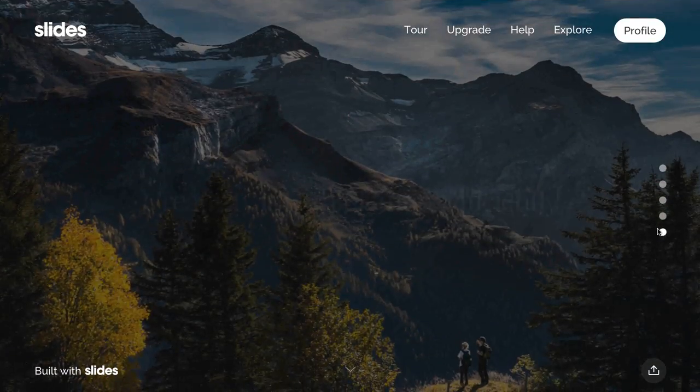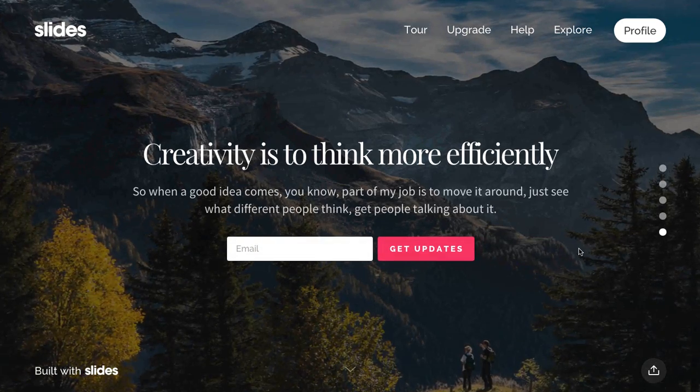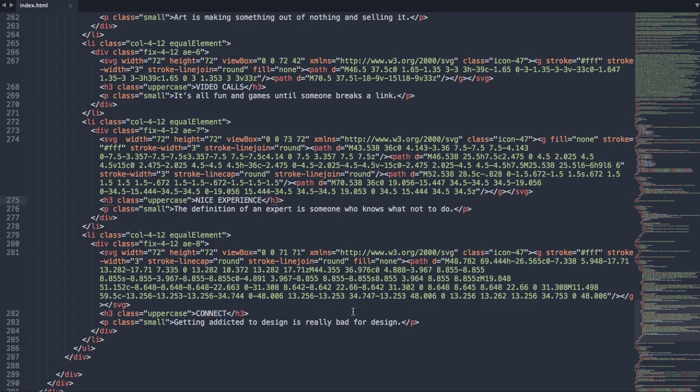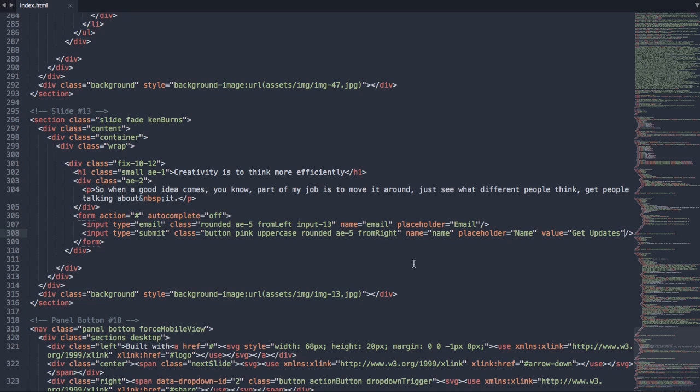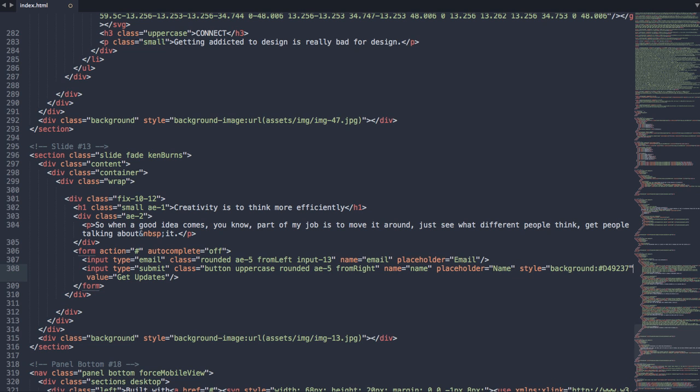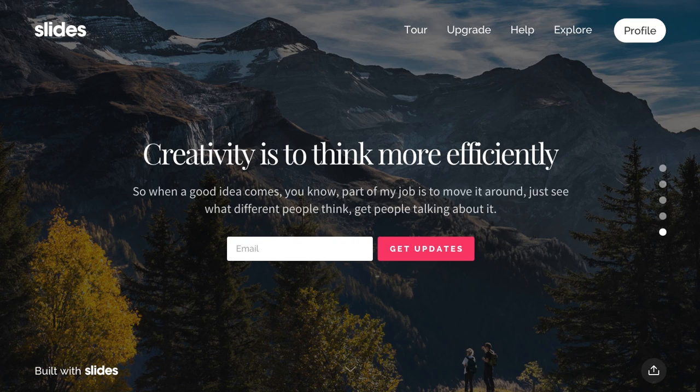For the last slide, I want to change the color of the button. I really like this pink color, but for this example, I'll change it. So, we open the code editor and find the last slide. In our case, it's number 13. Find the button Input and remove the pink color from Class. Now I want to add the new color using the style and the color code number. We'll go ahead and paste it here. This is the color number.